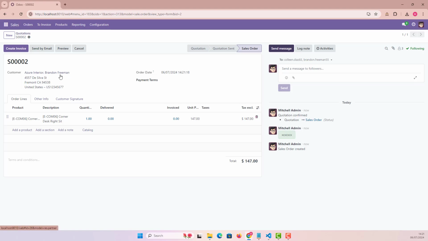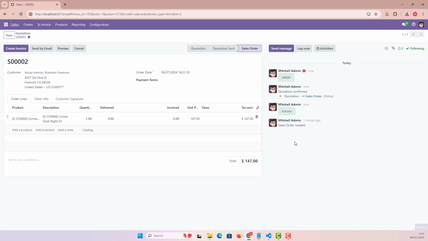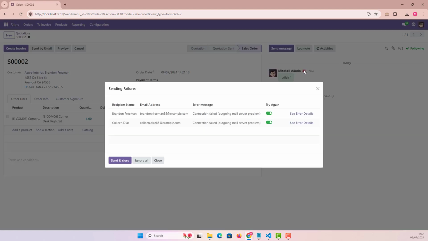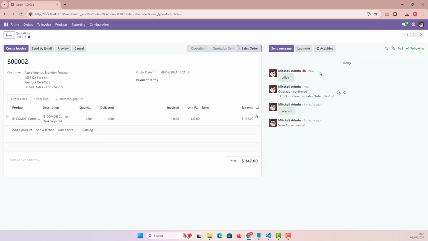So let's confirm this quotation, and it has been converted to a sales order. Whenever we send any message now, it will also be sent to the followers, and it is also in the form of an email. At the moment my outgoing server has not been set up, so it's not in proper format, but anyway, this message will be sent to the followers as well.